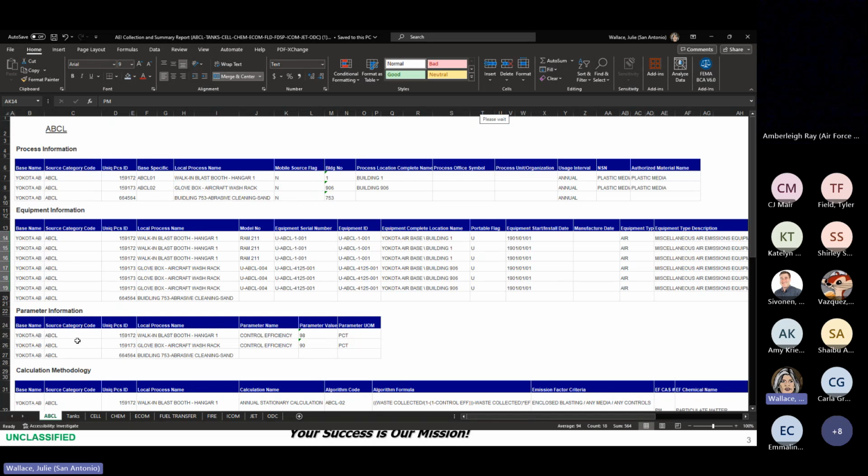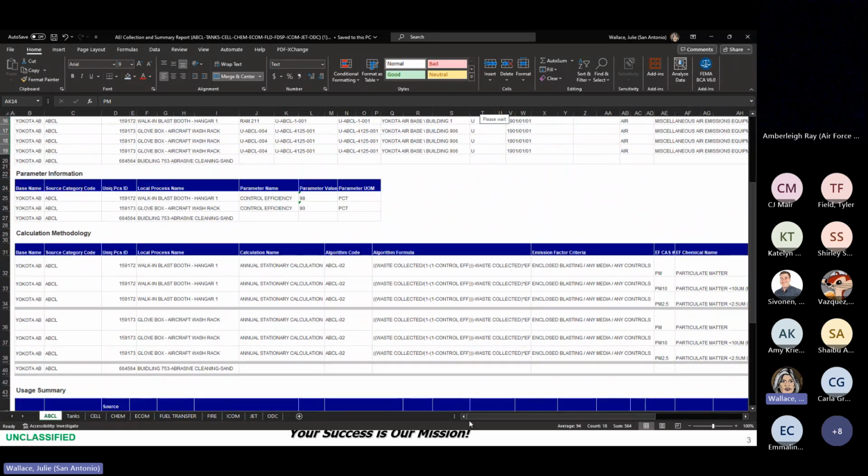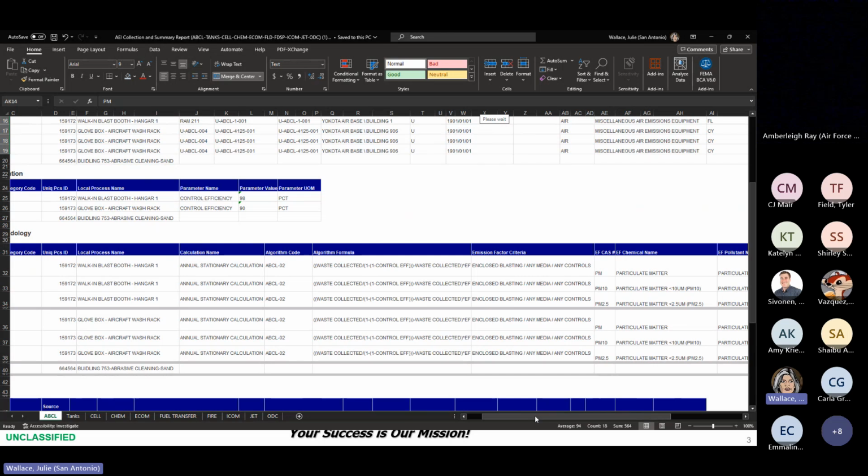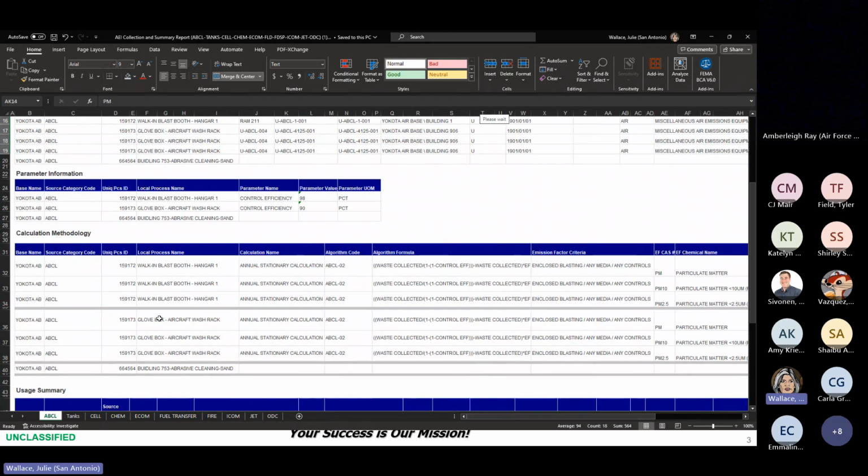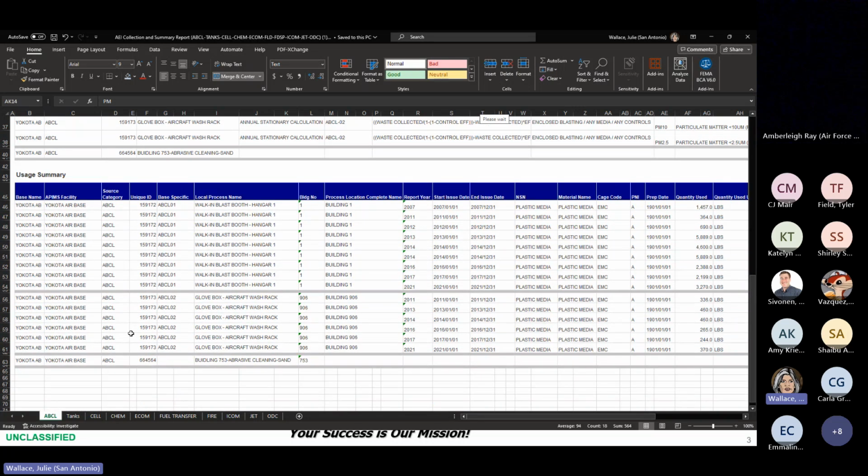And then, like I said, the parameter information, the calculation methodology, is going to tell you what algorithms are associated and what the emission factors are. Okay. And then this is the one that you really need to focus on for the AEI.